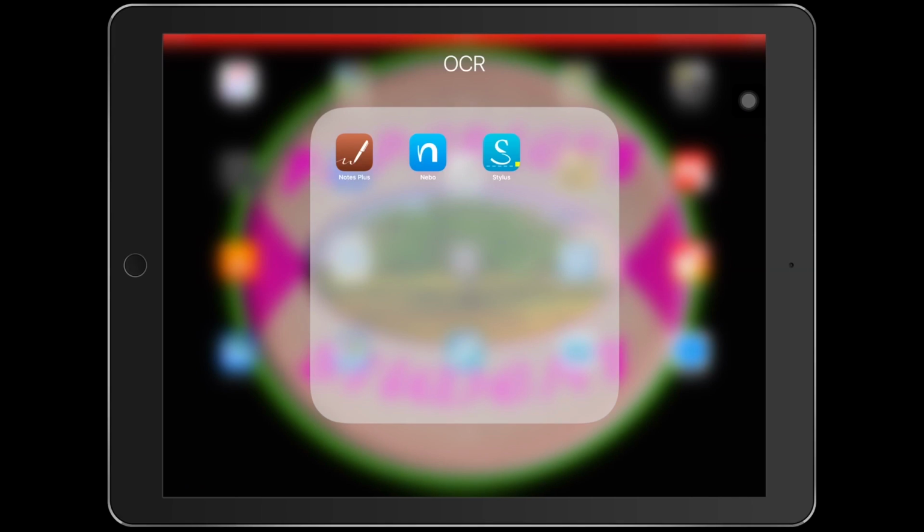Today's video is about OCR, which is Optical Character Recognition. This is a technology that allows tablets and computers to recognize printed and handwritten text characters. This means that you can take a photo or a scan with your iPad and convert it to text that you can later on process in a word processing document.